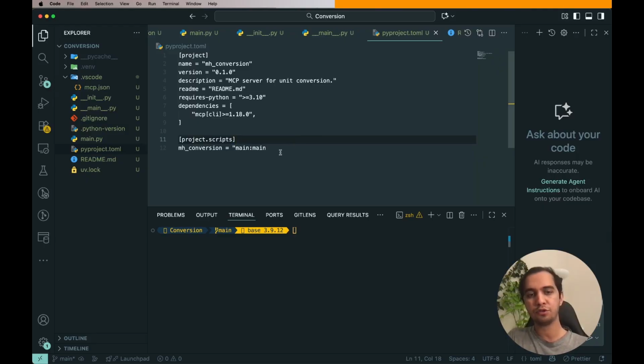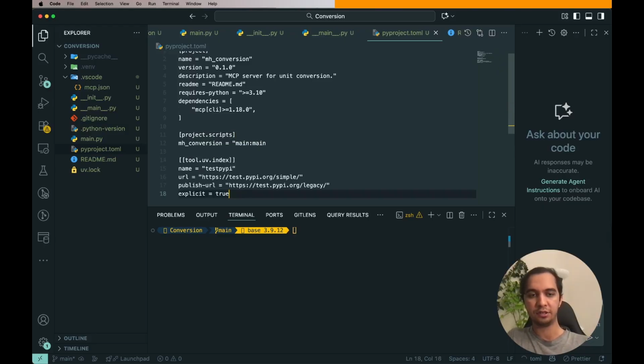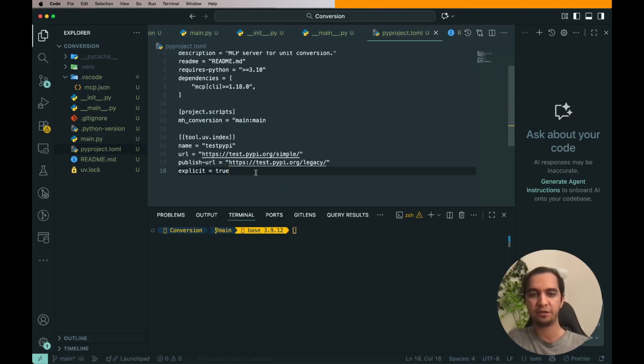But if we want to publish to test.pypi, we need to add another section here. I haven't memorized it and I don't do this frequently, so I just copied and pasted these 5 lines. So the name for our index will be TestPyPI. The URL is this one. The publish URL is this one. And we set the explicit attribute to true. Okay, so now we're good to go.